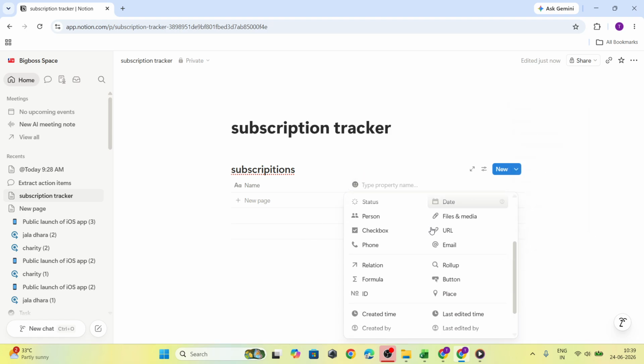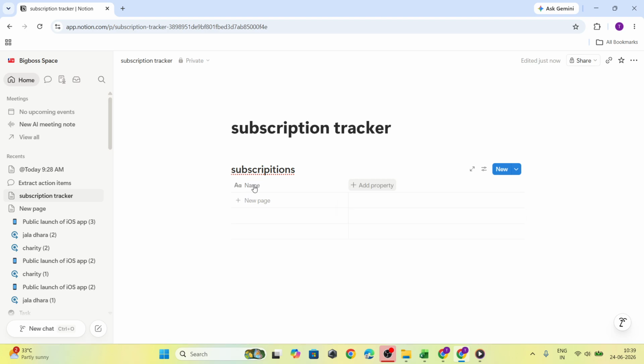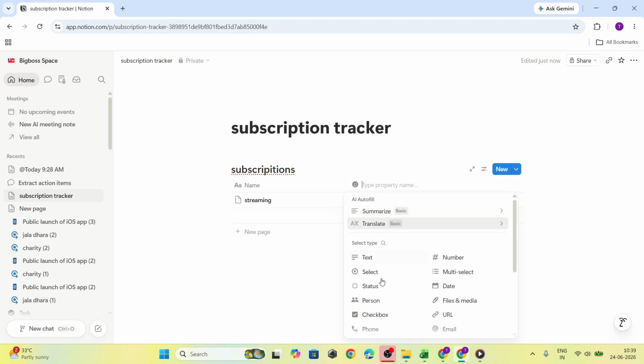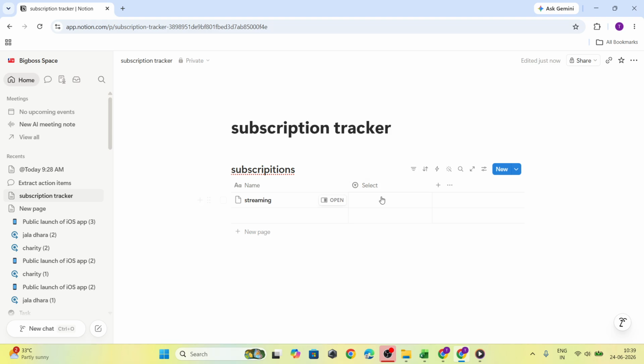The first property is Name. This is where you'll enter the name of each service you pay for, such as a streaming platform, software tool, or financial service. After that, add a category property and make it a select field. This lets you label each subscription by type, such as entertainment, productivity, or finance, which makes it easier to group similar services together later.